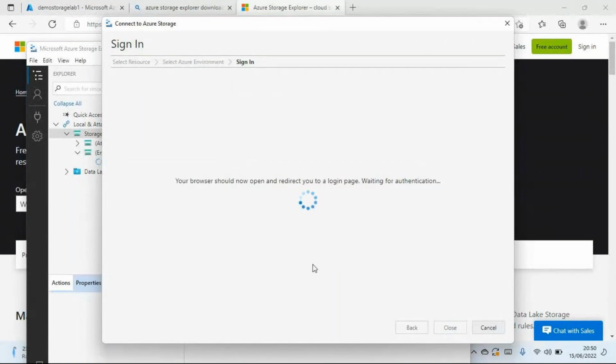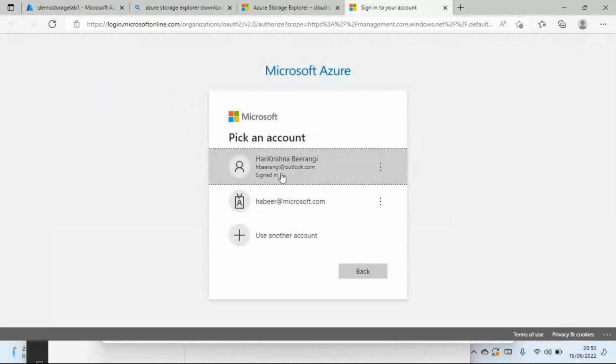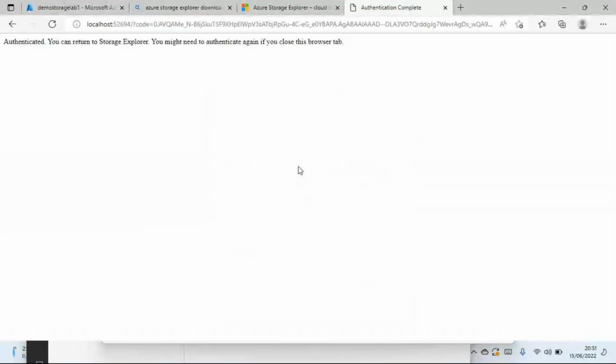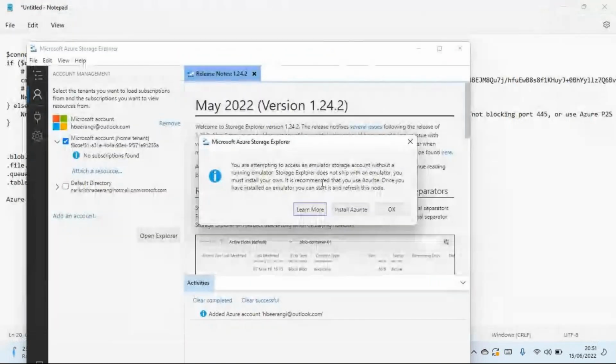Next, a browser will open, and when the browser opens, in case you are logging into this system for the first time, you have to enter your username and password. So let me click on this. It is authenticated. Why did it authenticate? Here I have already logged in, so it has got authenticated. Otherwise, I have to give my credentials.